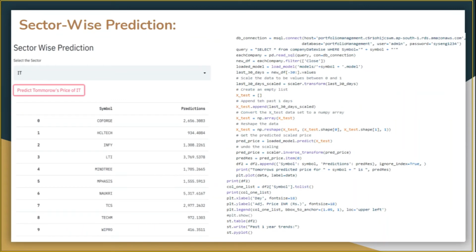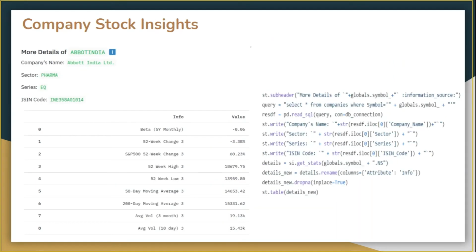For sector-wise, we have filtered each company according to their sectors and then followed the same steps as discussed earlier. Company stock insights. In this part, we have scraped the details of stock and important trading metrics to facilitate our user. We have used the getStats method from the Yahoo Finance library and finally displayed it with the help of Streamlit.